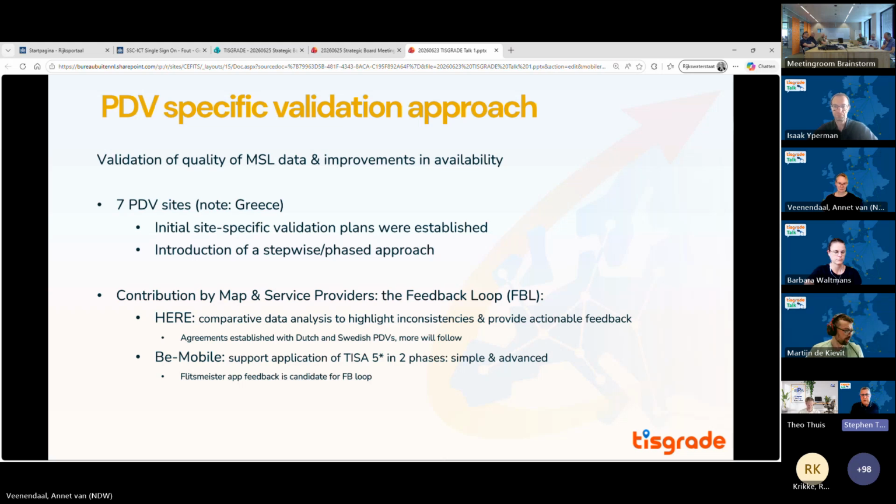I also have to mention the contribution of MAP and service providers in the feedback loop. So the feedback loop as a work package in TISGRADE will be addressed in another work package. But here we will rely on the results of an implemented feedback loop. I have to indicate that HERE and B-Mobile are both service providers that have committed to provide feedback. And some initial discussions have been initiated, and more will follow.